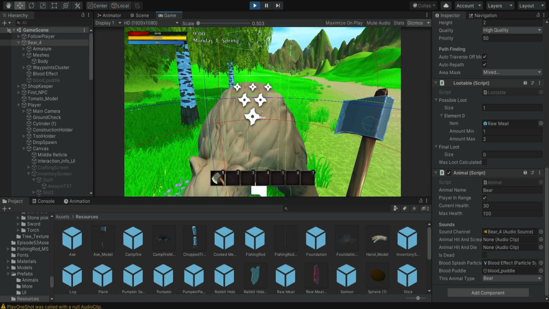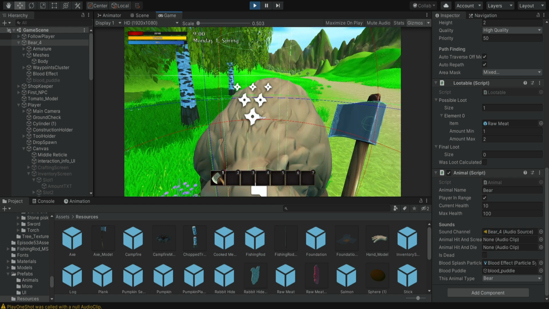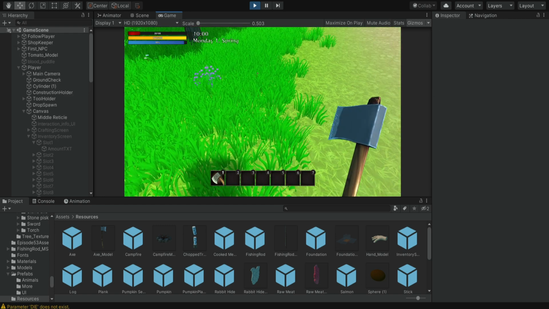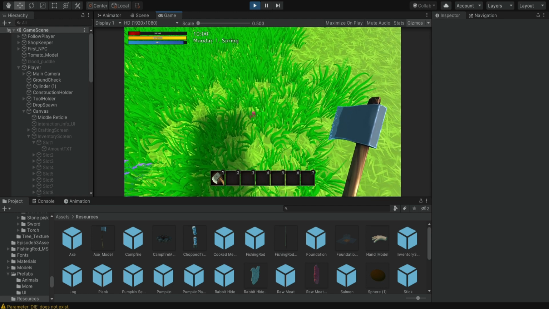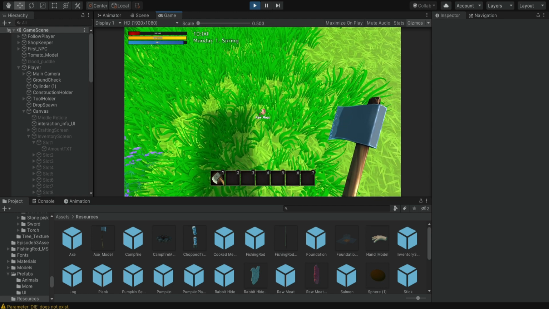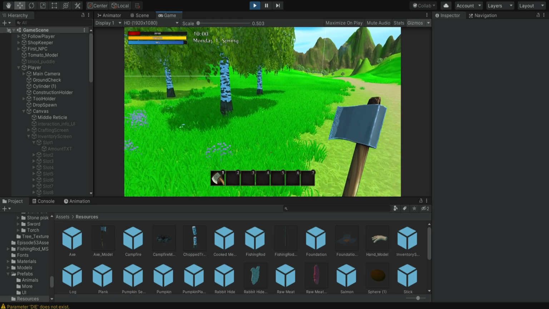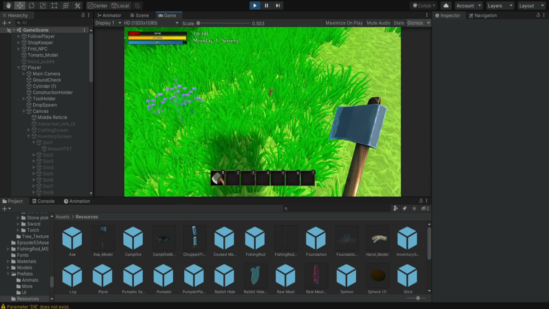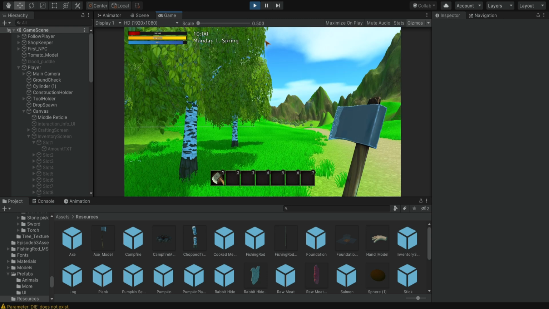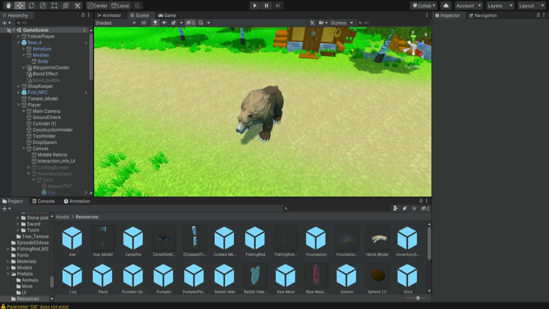And eventually he's going to die, but we still don't have an animation. Let's just kill it before he kills us. And now it was destroyed because we still don't have any animation, but it dropped this raw meat, okay? When we are going to have an animation, it's just going to lay there and we're going to loot it, okay? So for now, everything is working.